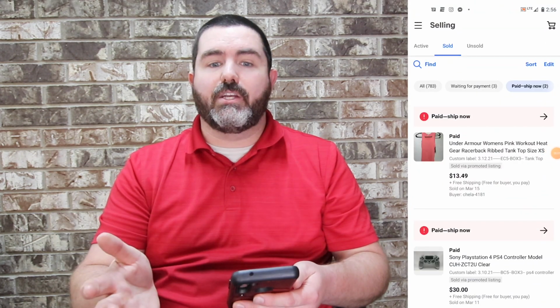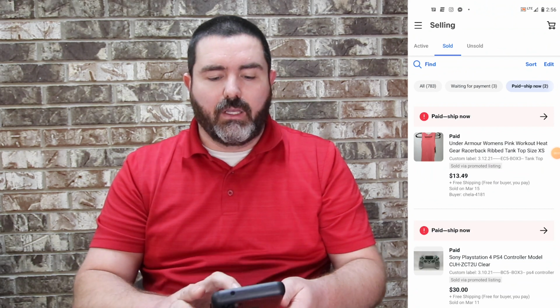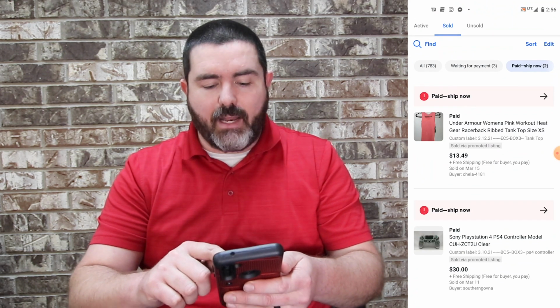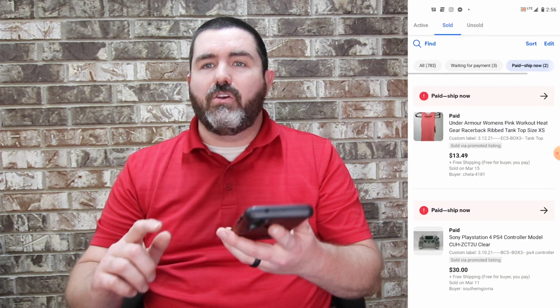We use the bulk shipping method on eBay where we can actually print a scan sheet. I know that some people use their phone to look at it, and if you do, you just open the application, go to sold items, and it shows up under the custom label right there. It shows the items there. And that's okay, you can do that.